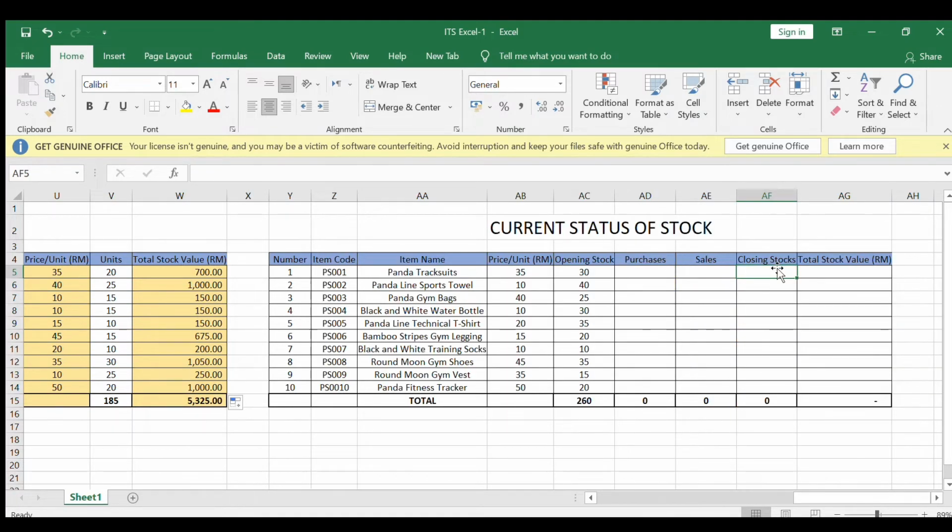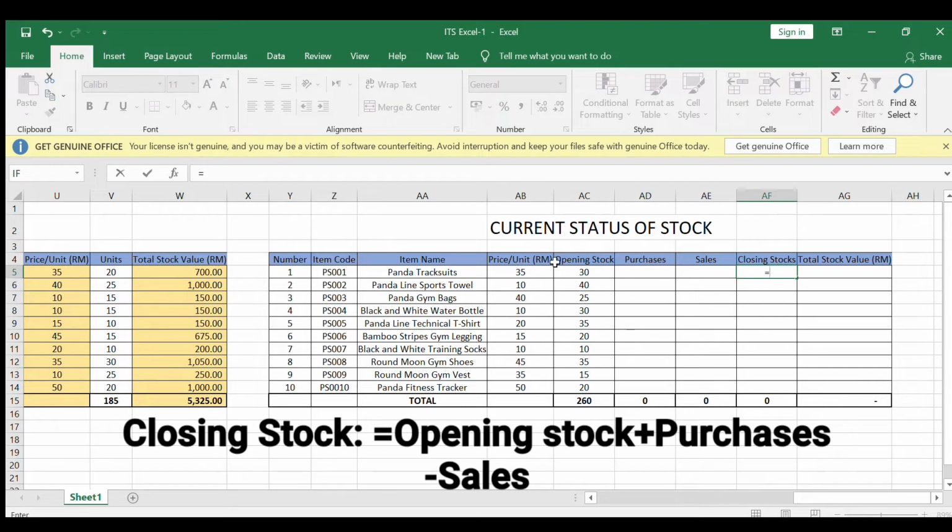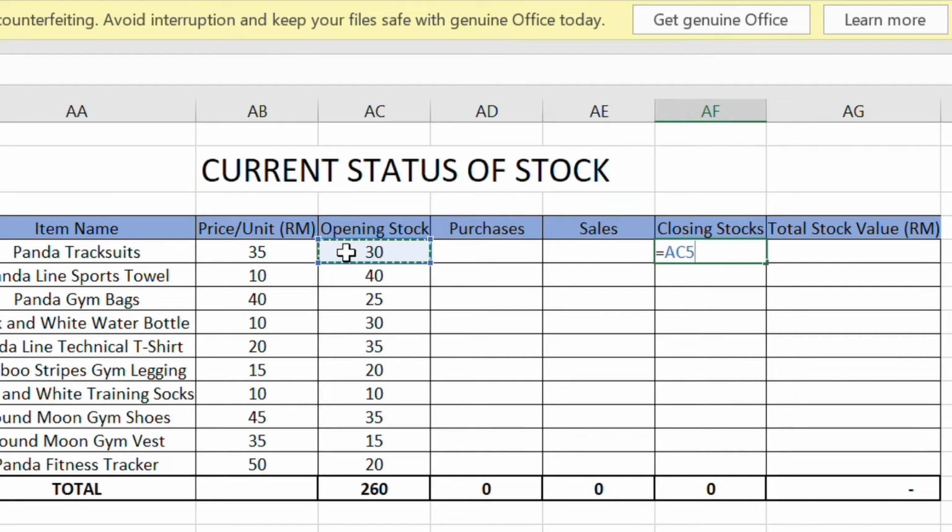And in our current status of stock, we will use the formula to know the total closing stock, which is equal, and then select the opening stock, and we will add the purchases, and we will subtract the sale in order to know the total closing stock.